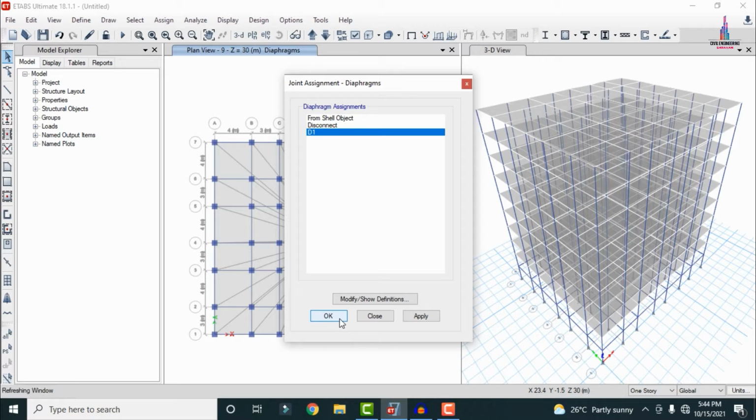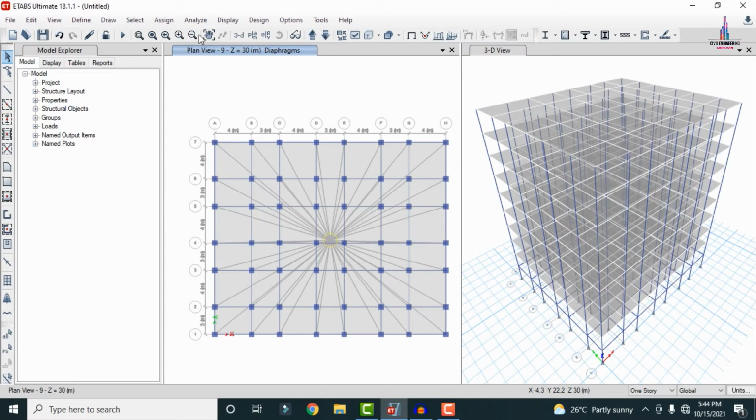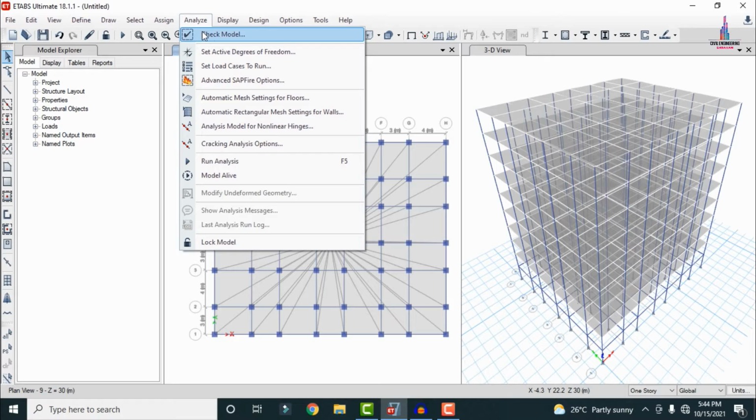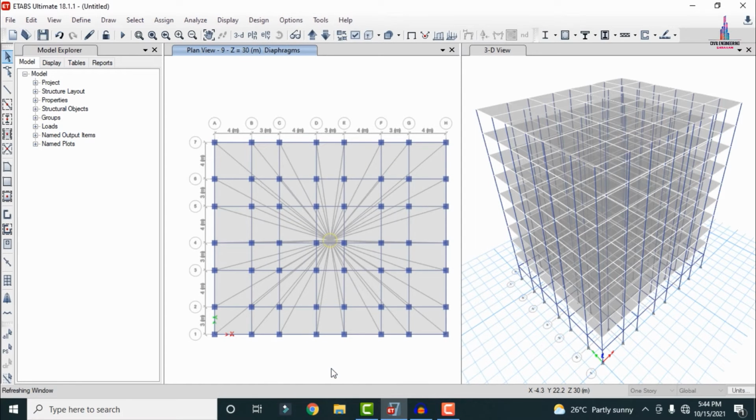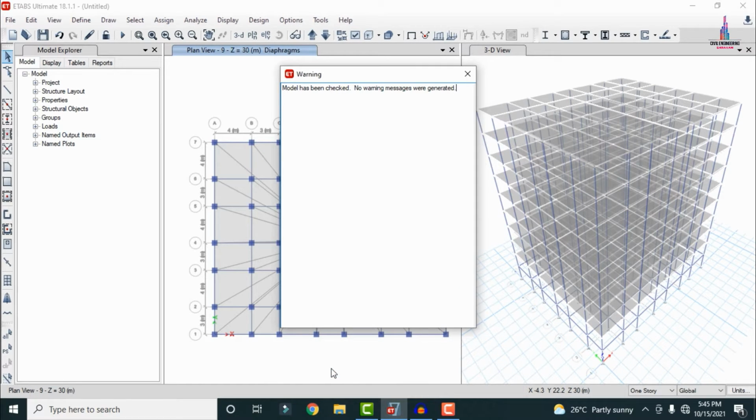So after applying the diaphragm, we need to analyze this model. Go to the analyze option here, click on the check models option. Firstly, you have to click on the joint checks option for any kind of joint errors. Click on OK. Now we can see my model is done with joint checks. It shows the model has been checked with no warning messages.